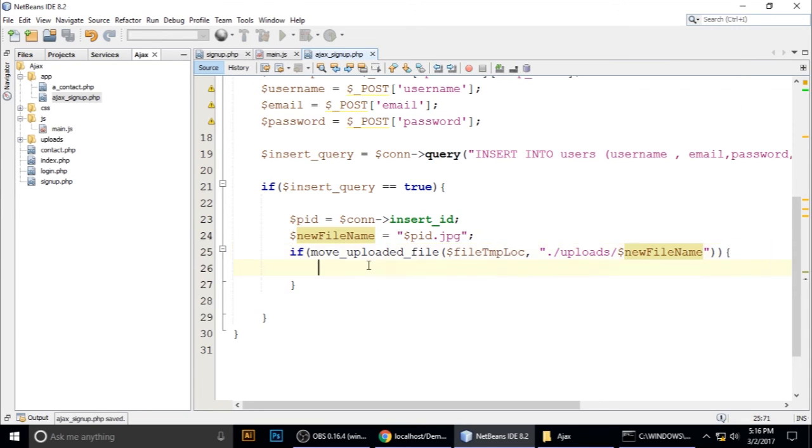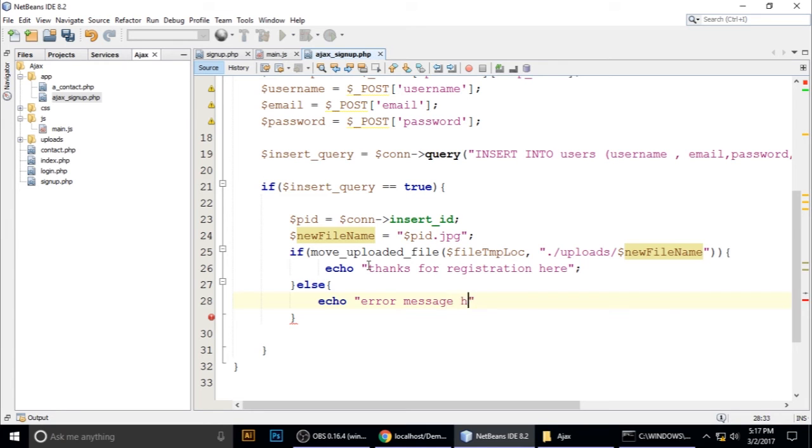So if the file is uploaded, echo successfully, thanks for registration. We want to show the message echo thanks for registration here, semicolon. And if your file is not uploaded, it shows echo dollar error message here, semicolon.